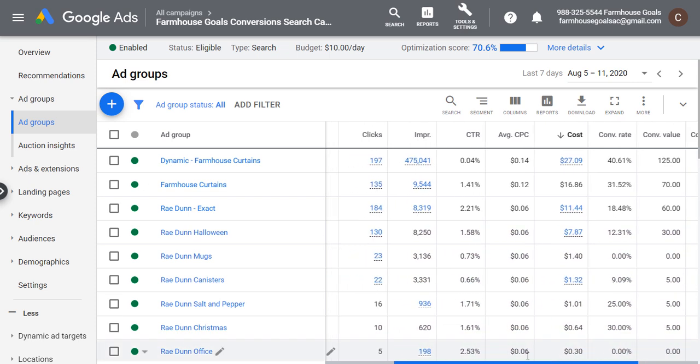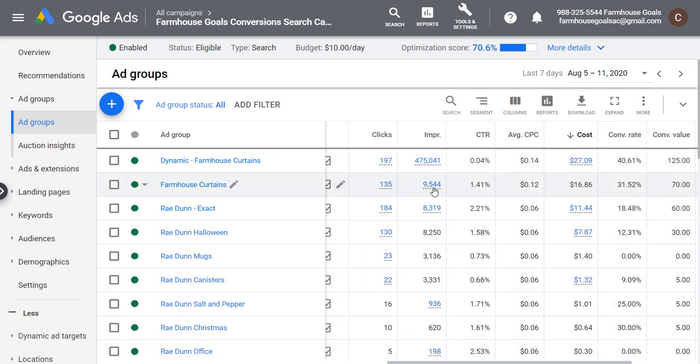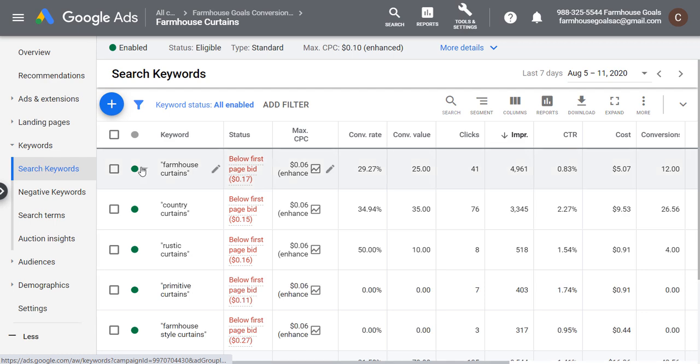And if we scroll over, you can see I've driven over 9,500 impressions for this individual ad group and 135 clicks. So if we click on it, you're going to see that the keywords that I'm targeting are farmhouse curtains, country curtains, rustic curtains, primitive curtains, farmhouse style curtains. These are all different keywords that I'm targeting as people search in Google.